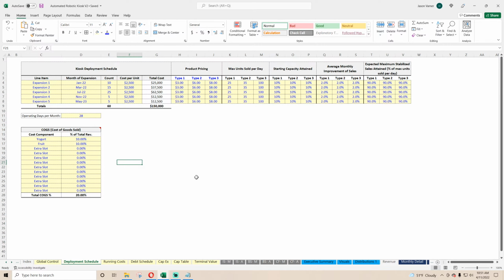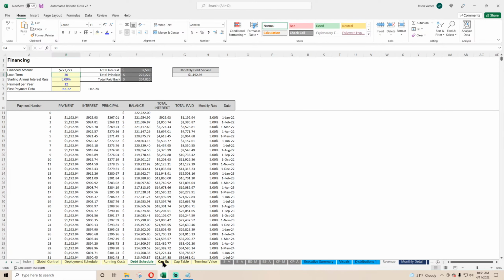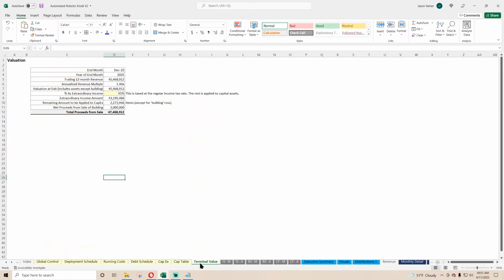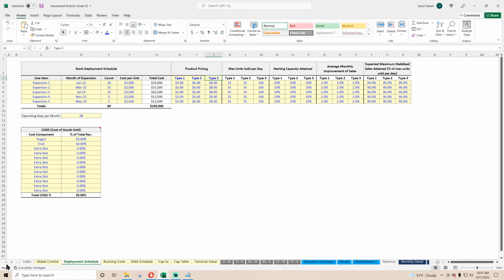Oh man, we got a lot of work. So deployment schedule. Let's make these in yellow. So you define your product types up to 3. Running cost, debt. These are all good. Good, good. Okay, well that's awesome. Now all we have to do is update the monthly detail to make sense of this new logic and add matrix schedules. It's going to be a bit of a long one today, I believe.